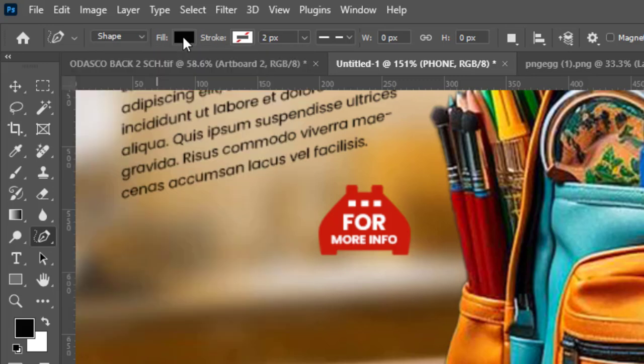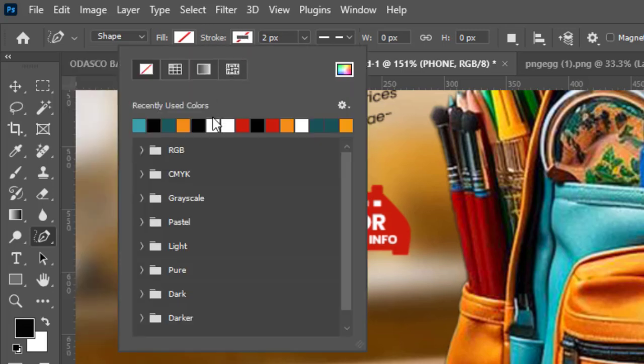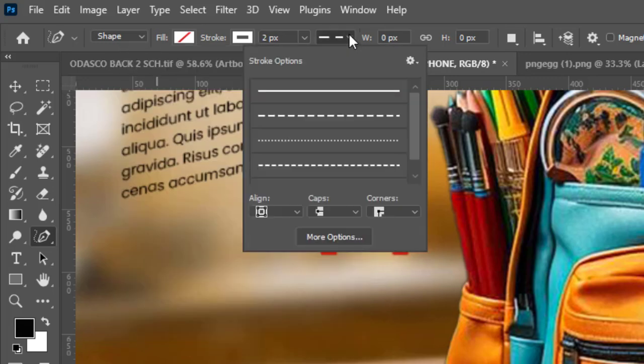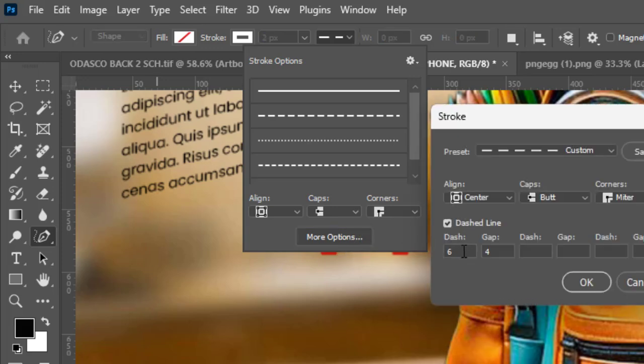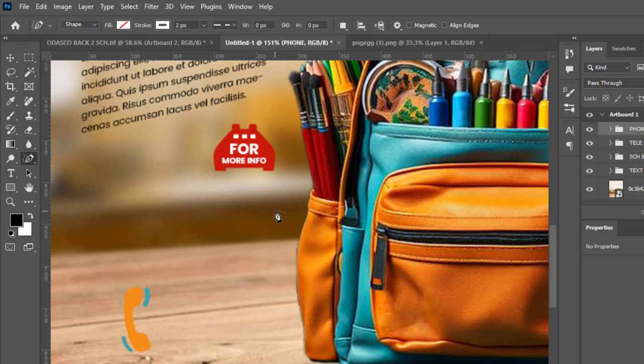So I'm making sure that it is shape and the fill is none and the stroke is white. Okay, and I'm going to check the style, the stroke options. Click more options and make sure that you've selected dashed line and the dash is 6 and gap is 4. Then hit OK. So here I'm just going to draw it with my mouse.